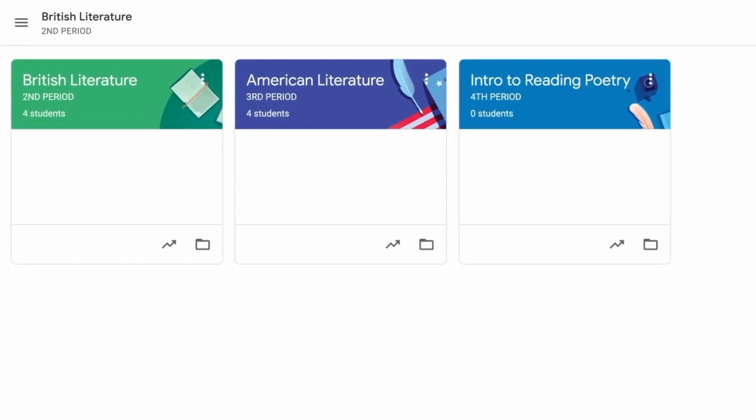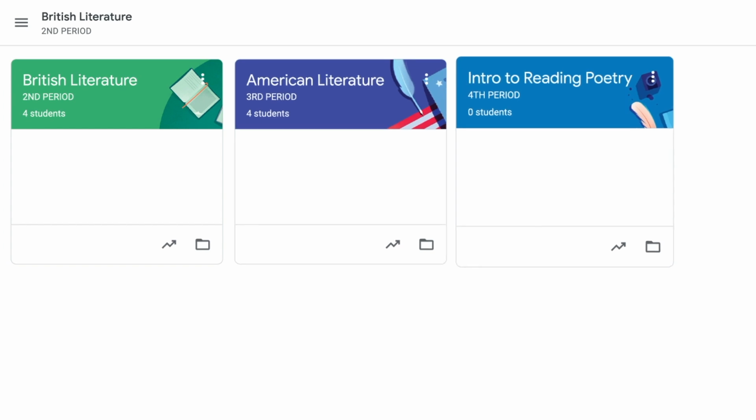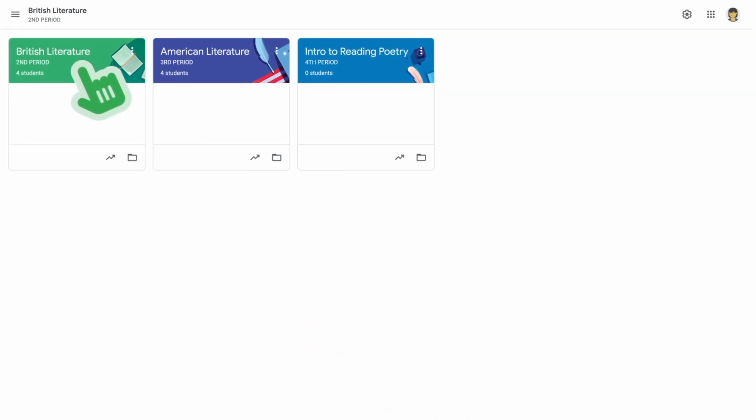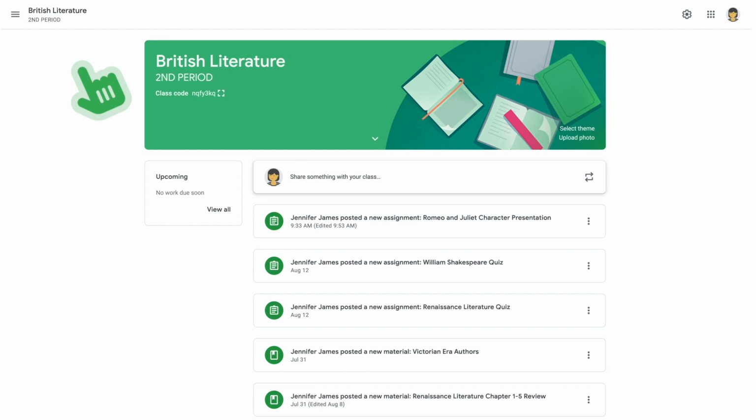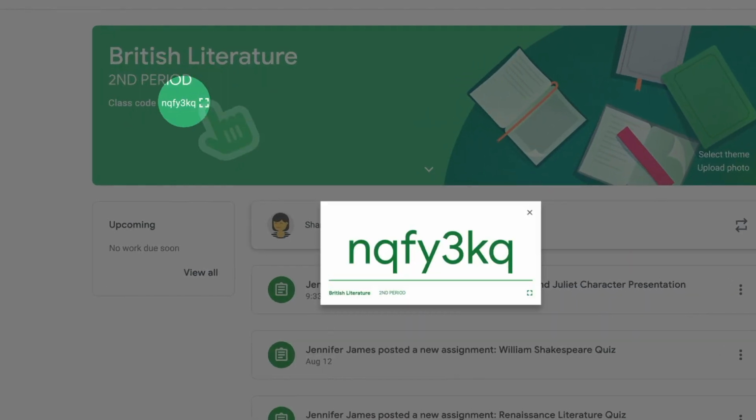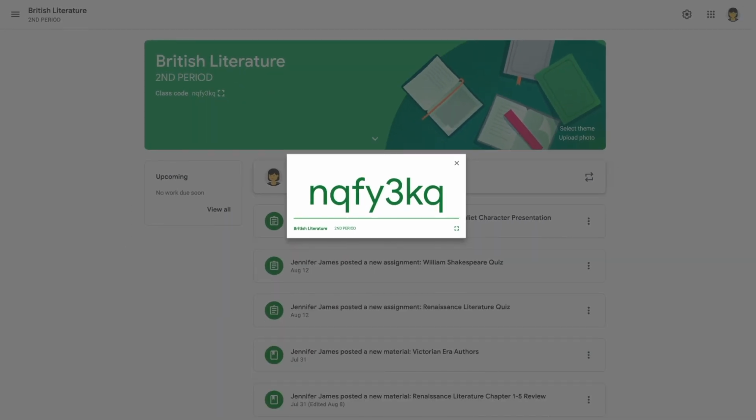And most educators teach more than one class a day. You can create multiple classes in Google Classroom. Each class can be created separately and will have a unique enrollment code.